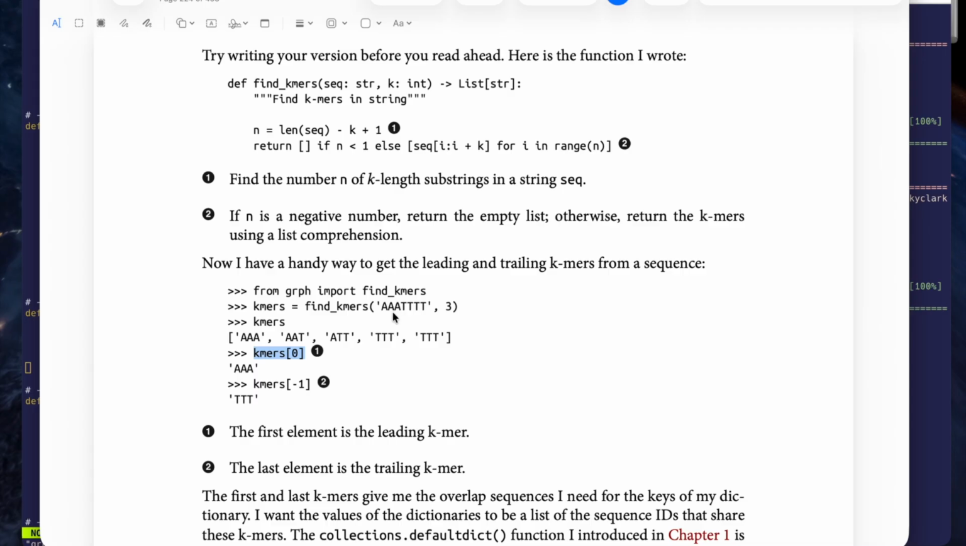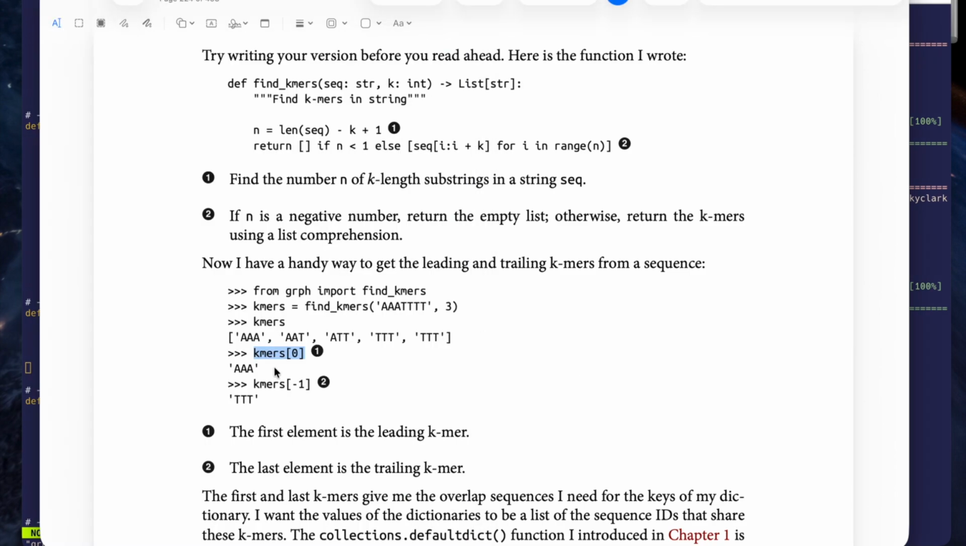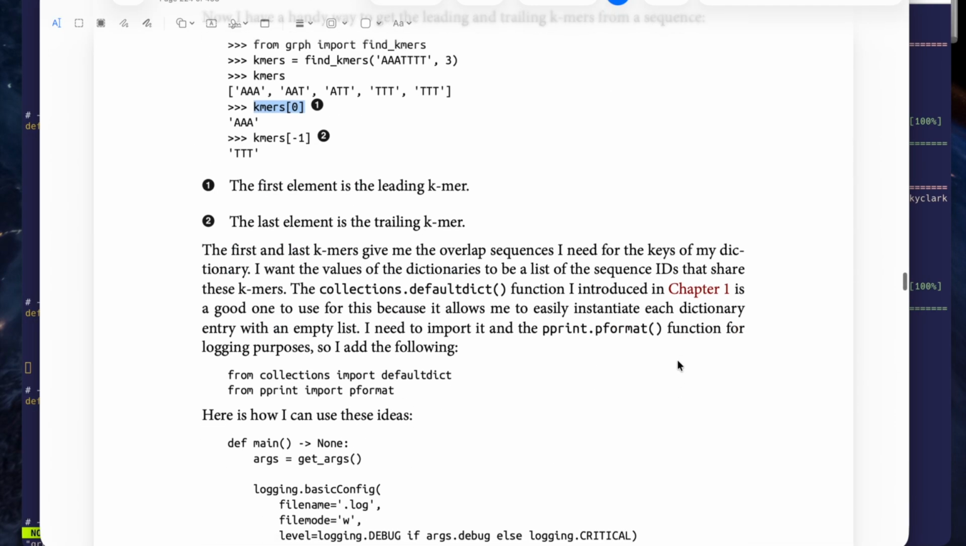So it could be argued that my find k-mers function is overkill, and I appreciate that. One of the things that I'm trying to do here is to show you how to write a nice little function and write a nice little test for it, and then to use that in your code. But I will say that from a performance standpoint, it would probably be better to simply slice off the first k-mer and the last k-mer using a string slice.